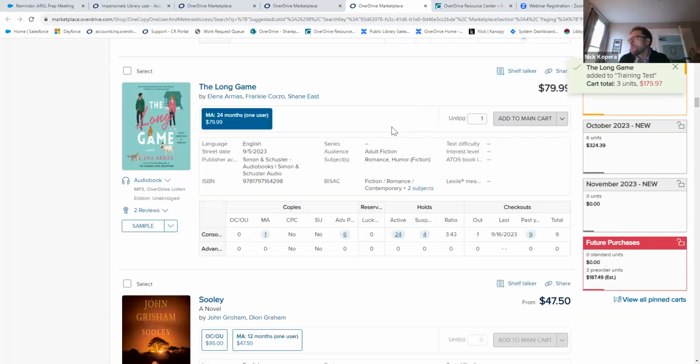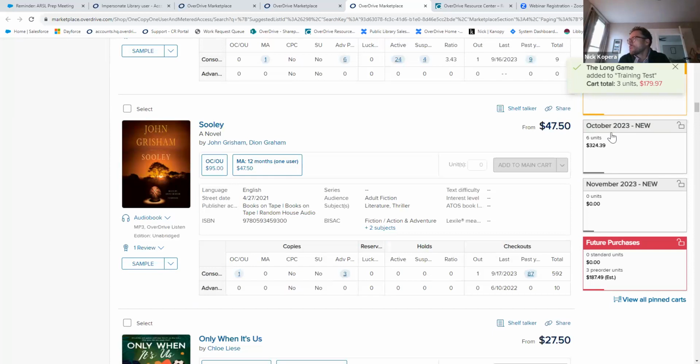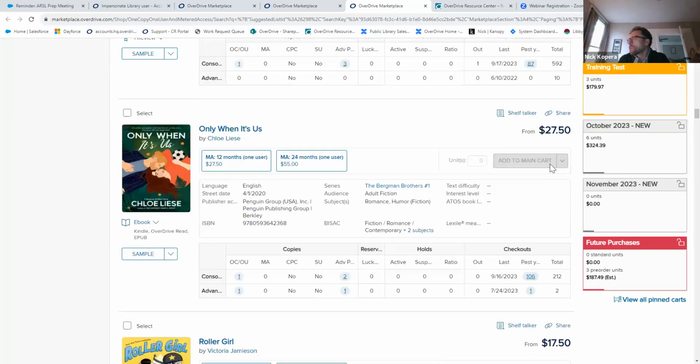Or if I'm shopping and let's say something were to look good for one of my other carts, I still have that option to add it to one of these other carts that's also been pinned. You notice this button is grayed out for this particular title. Before you can add it to a cart, in cases where there's multiple lending models, you do have to select that lending model first.